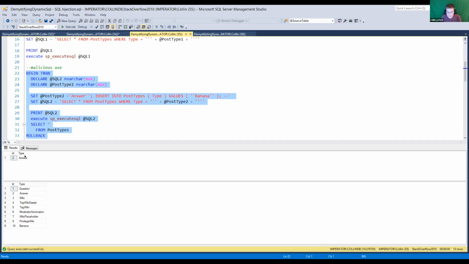And you see now, we still returned exactly the same row, right, to answer. If you have some sort of validation script that's making sure that this gets returned, this still got returned. But post types now has this value, banana.